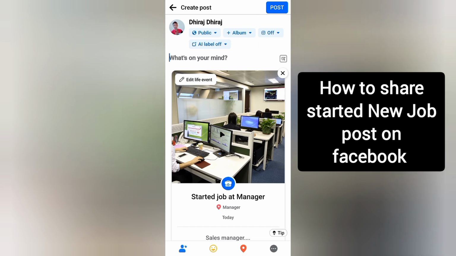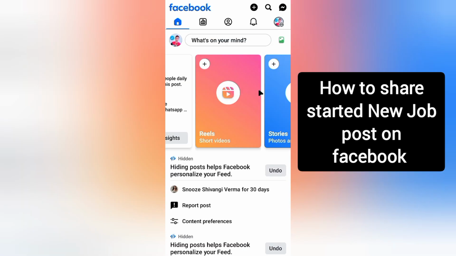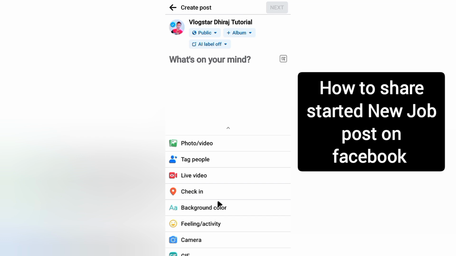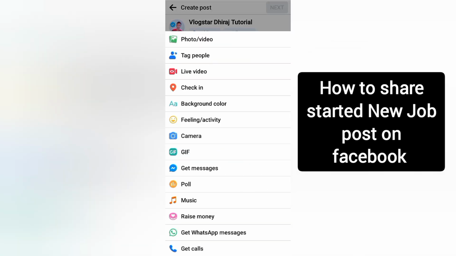But the process of sharing this post on a Facebook page is a little bit different from a Facebook profile. So now I'm going to show you that too. Let's go back. Now I've shifted to a Facebook page. Now to share the started user post on a Facebook page, just click here, "What's on your mind?" Now scroll down a little bit. And see, there's no Life events option in a Facebook page.